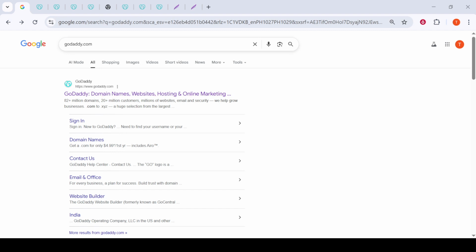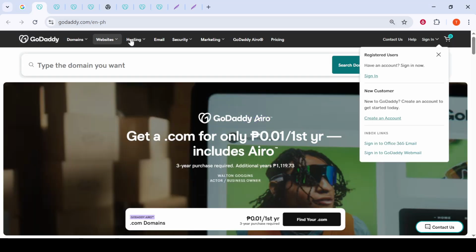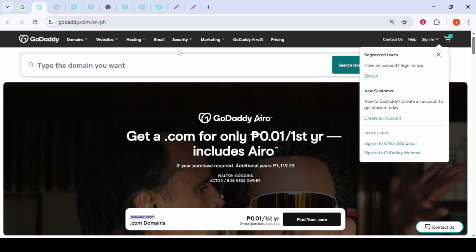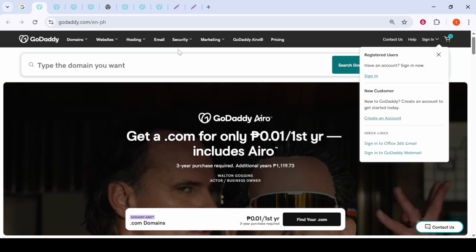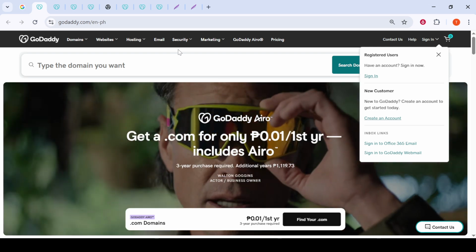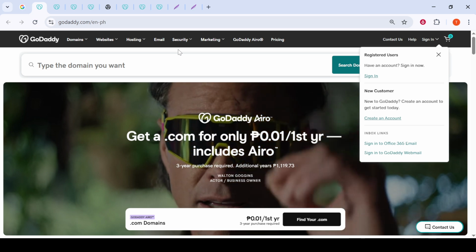First, you'll want to open your preferred web browser. Once it's open, head to the search bar and type in GoDaddy. After searching, click on the GoDaddy website link to access the main site. Now, if you're not already logged in, you'll need to sign in to your account. GoDaddy makes this easy by allowing you to log in using your email, Facebook, or Google account. Choose whichever method is convenient for you.